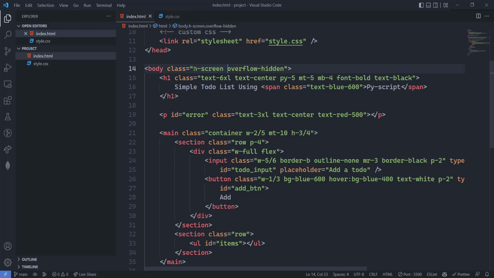You can see that we have this class for the full screen height, and overflow is hidden, so that we want.